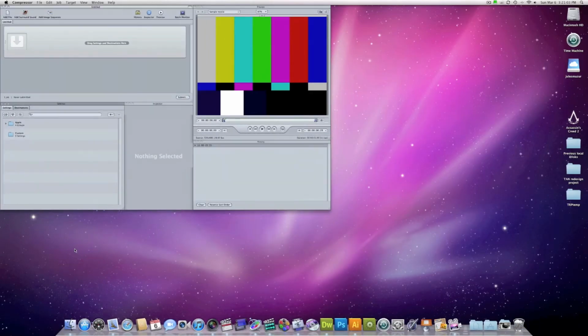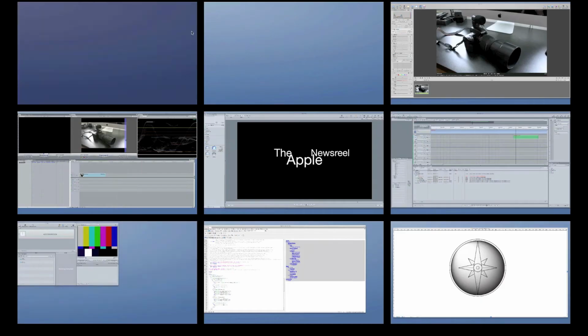Finally, I run it through Compressor, which also comes with Final Cut Studio 3, and it can basically transform a Final Cut exported movie into basically any format you'd like, any standardized format: iPad, iPhone, iPod, Apple TV, ProRes 422, 4444, most of the major professional formats.